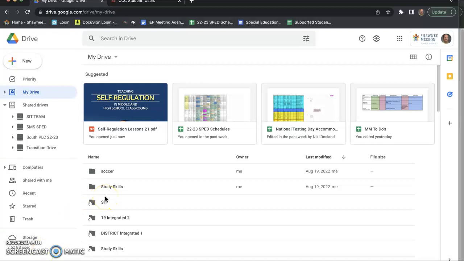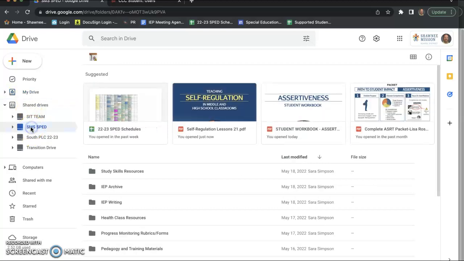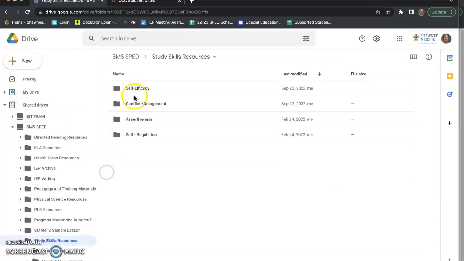Alright, I wanted to create a video to show you guys how to access the assessments for the curriculum that we bought, so that way your students can do this as well. So I'm in Google Drive, under SMS SPED on the shared drives. You'll go there, Study Skills Resources, and then these are the 4 curriculums that we purchased.